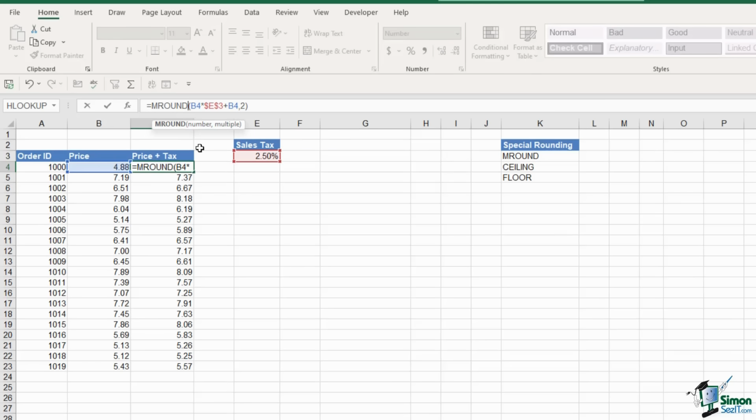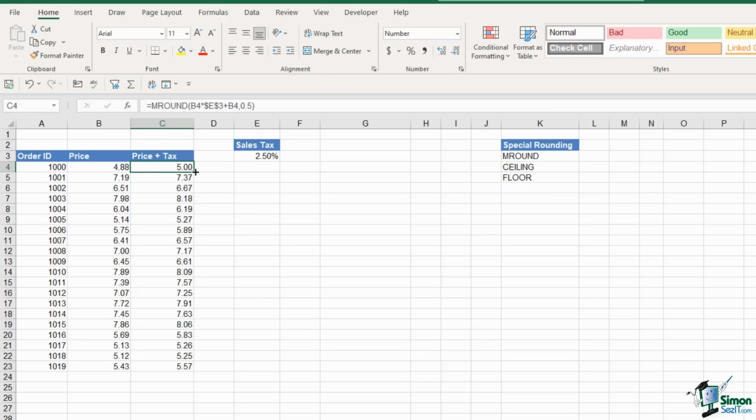Now, mround has 2 arguments, number and multiple. And once again, the number is going to be generated by the formula that we currently have. Now, I want to get rid of the multiple on the end there because we want to specify what multiple we want to round by. So maybe I want to round to the nearest 50 cents. So I'm going to put in here 0.50. And let's double click to copy this down. And this now looks a lot neater because we've rounded to the nearest 50 cents.